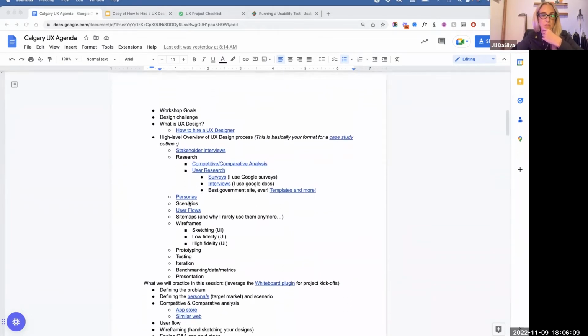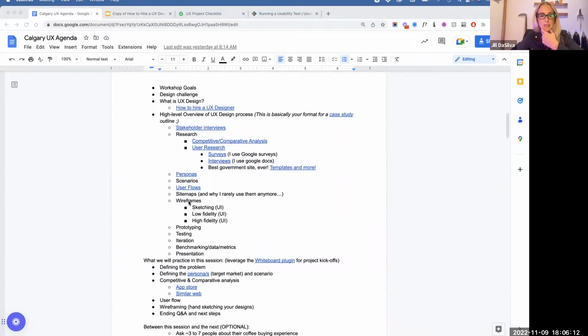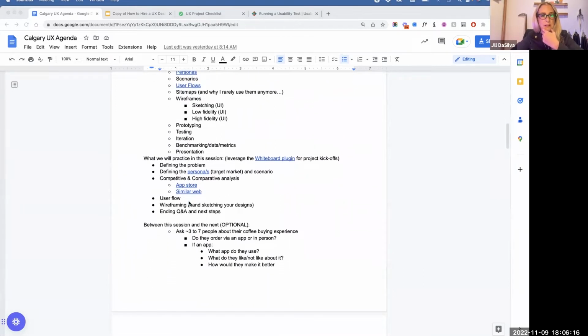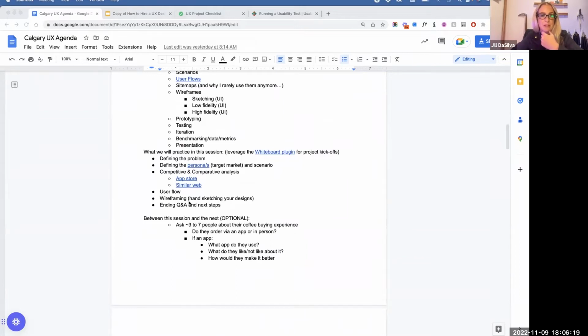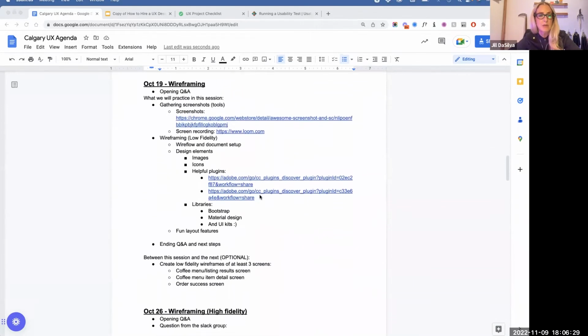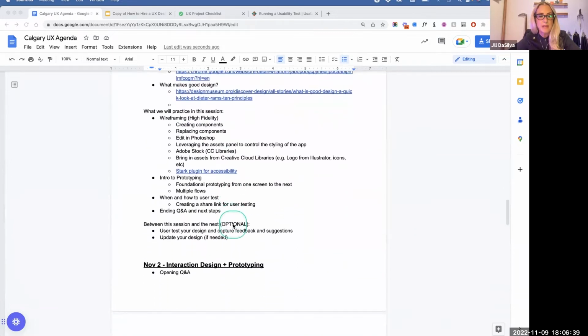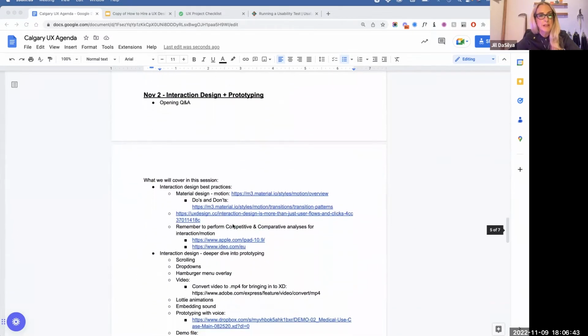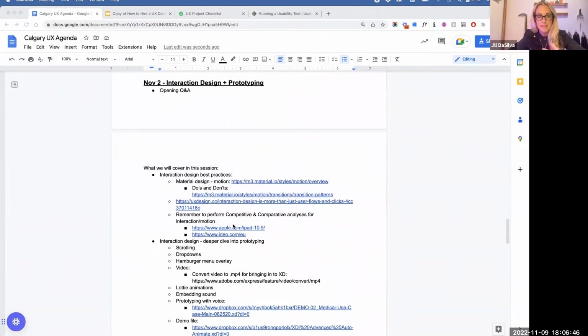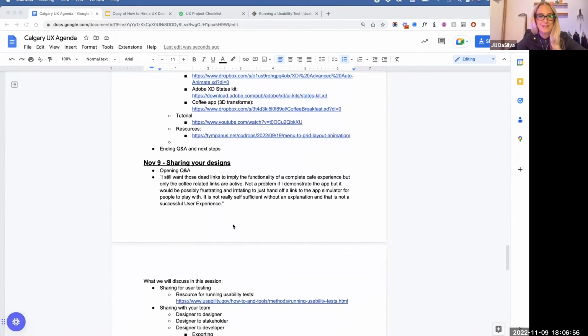What we covered in the first session was, what is UX design? What's the process? And we talked a little bit about that. We jumped into what is the problem we're solving, thinking about personas, how to do competitive and comparative analysis research, what's a user flow, and hand sketching. The next session, we went into beginning of low fidelity wireframing. And then after that, we did high fidelity wireframing, again, with some resources built in, and some light prototyping. Previous session, we did a little deeper dive into some examples of interaction design and some best practices around that, because just because you can animate everything doesn't mean you should. So, you can check that recording back.